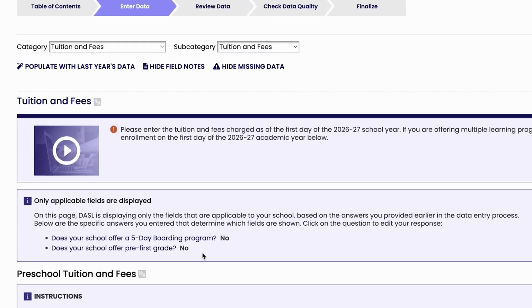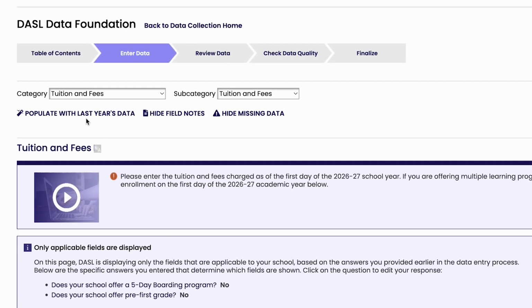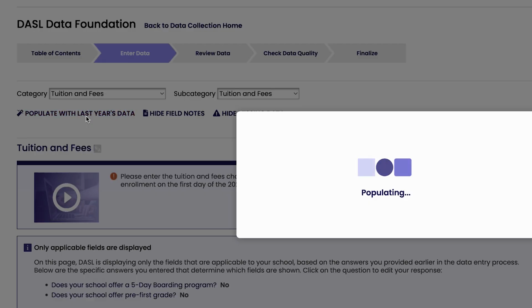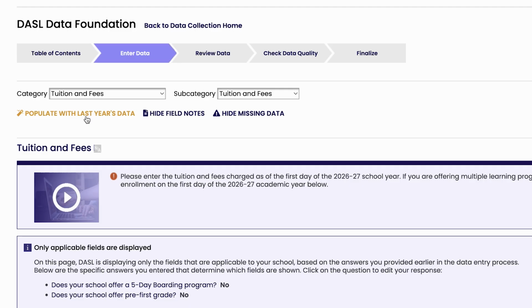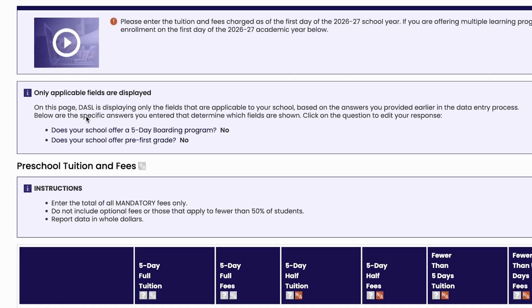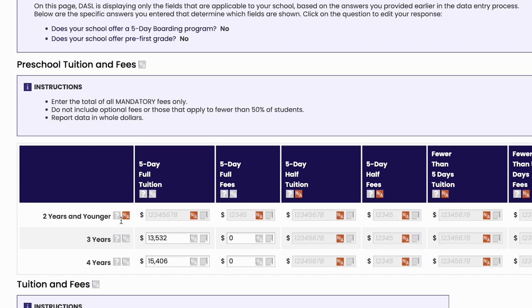In some subcategories, you can fill the tables with last year's numbers and then go through and edit them. This is a particularly useful approach in areas where the data doesn't change much from year to year and is available in several subcategories.